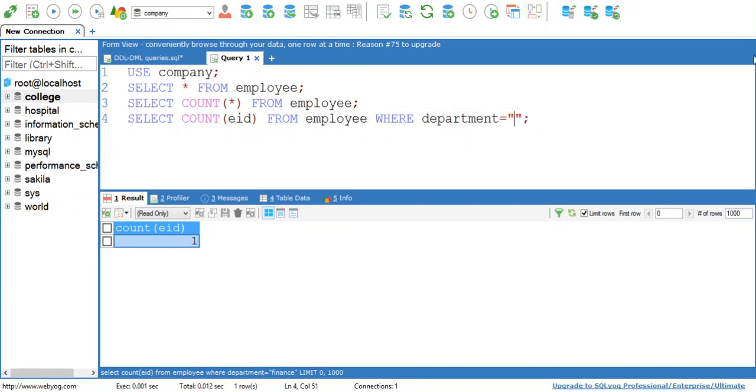Similarly, if you want to display the number of employees in the HR department, then just replace finance with HR, that is select count employee ID from employee where department equals HR. If you select this and execute this, then see your output is 2. That is, there are 2 employees who work in the HR department. So this is how count can be used to count all the employees in your table, or it can be used to count the number of employees in an individual department.